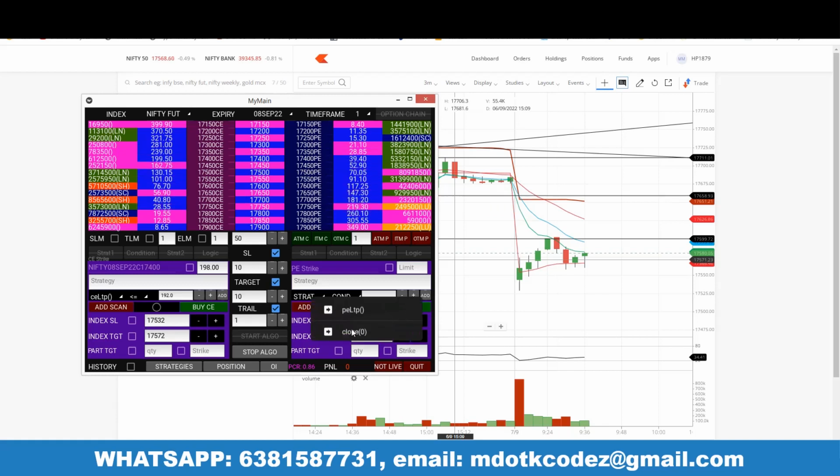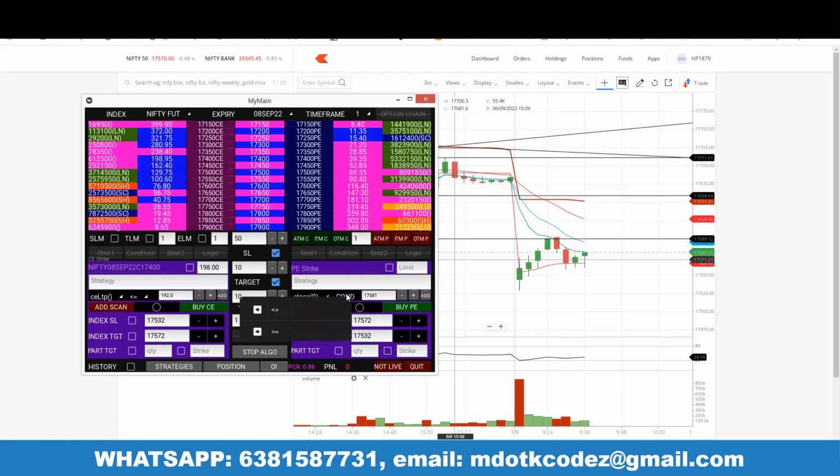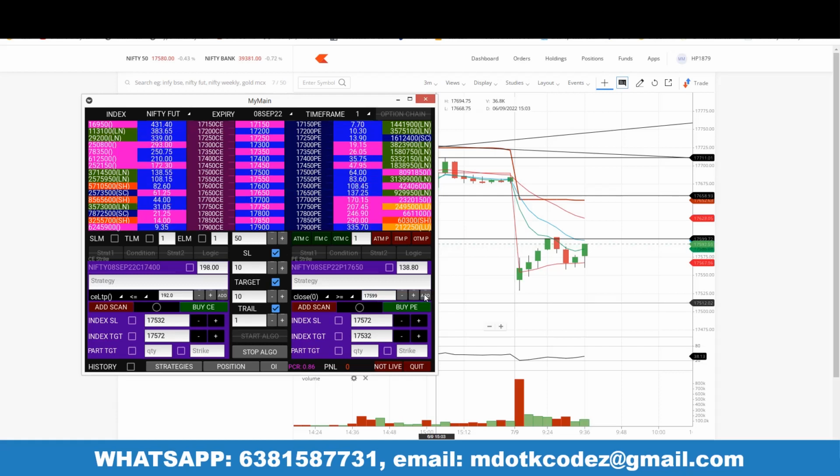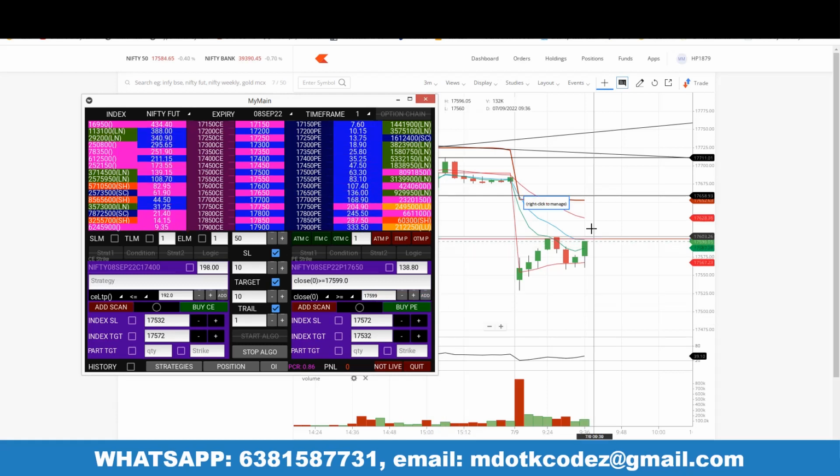First of all, close of 0 greater than or equal to, let's say, the level 17,599. Okay, if the close of 0, if the Nifty future goes above 17,599, I want to place an order on 17,650 PE.